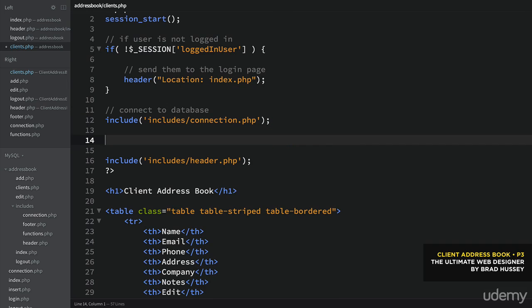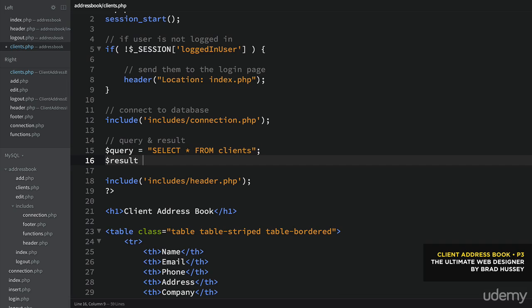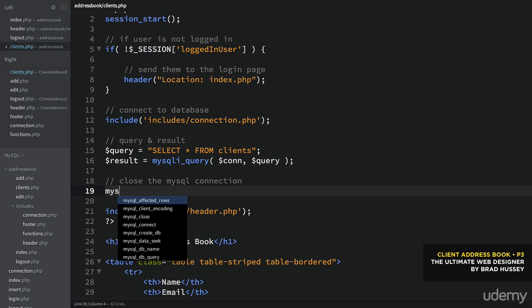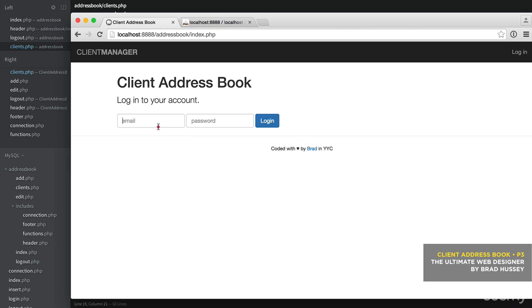Then we need to create a query and a result. And the query will look a little something like this. Select all from clients. We want everything. And then the result will just be mysql_query. We're going to query the database and we're going to connect and then pass in the query. And we'll use this a little bit later down in our HTML. We're not going to do it up here in the header. And so now I just want to close the connection using mysql_close and then pass in the connection. And then you should be good to go. So now nothing should really change once you're logged in.